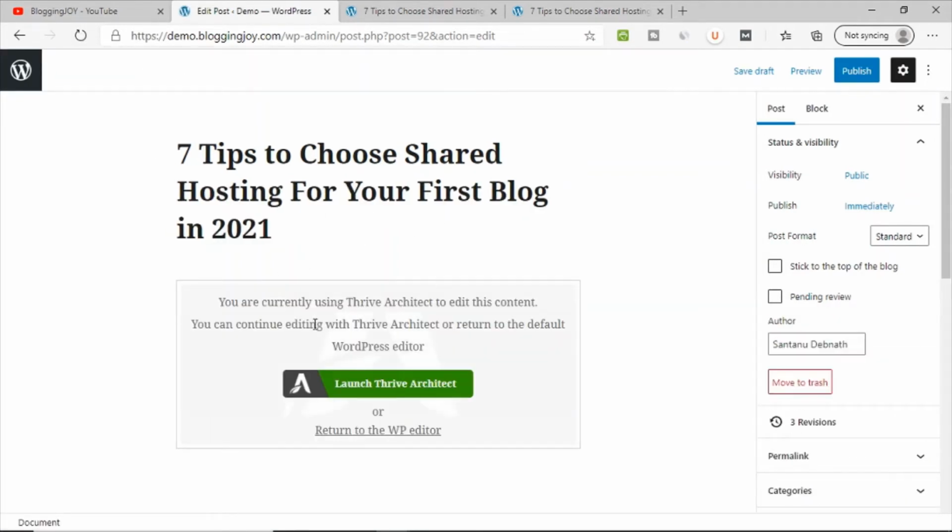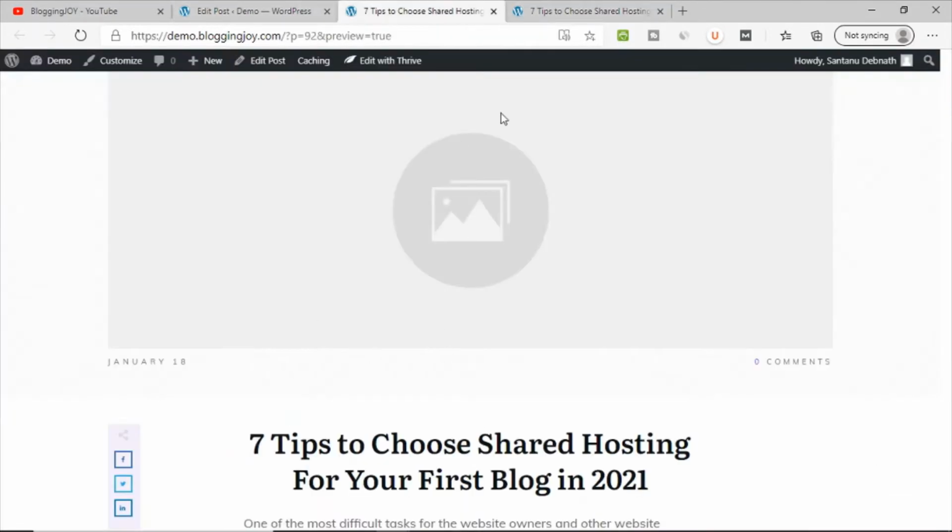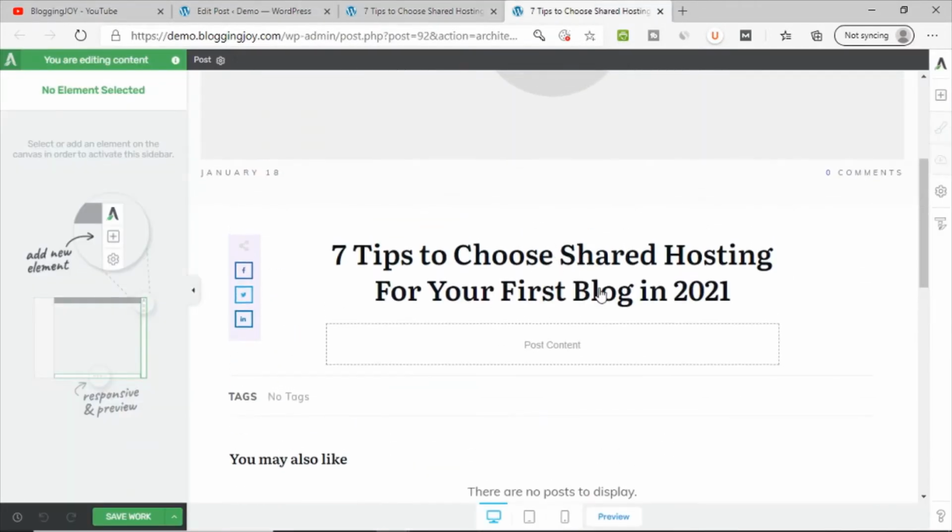Okay, so you can see that this editor is now disabled and it is saying that you are currently using Thrive Architect to edit this content. So whatever you write here, it will reflect in that particular page. Okay. So now Thrive Architect is a drag and drop page builder.